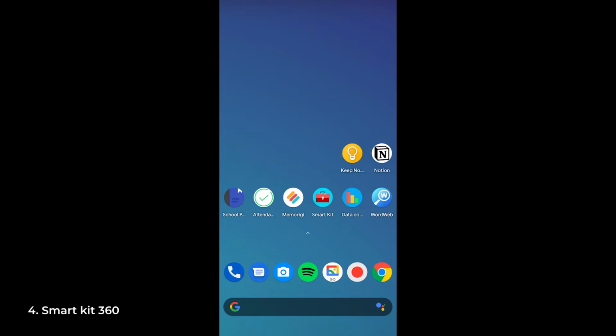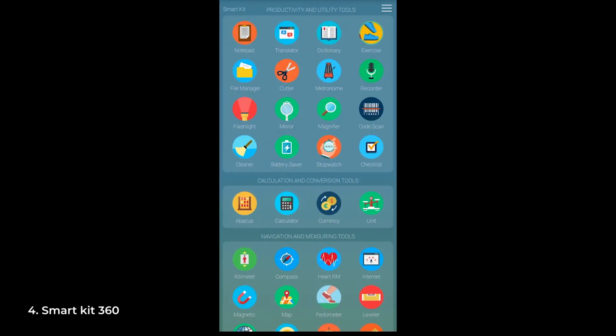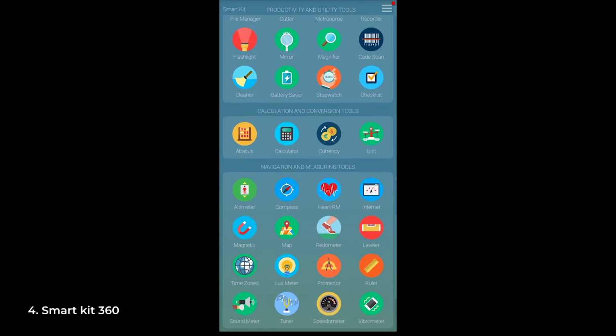The next app on the list is called Smart Kid 360. This is a multi-purpose app and there are a lot of different things you can do in here. There is a dictionary, code scanner, pedometer, leveler, audio cutter and so on. But my two favorite things in here are protractor and ruler.